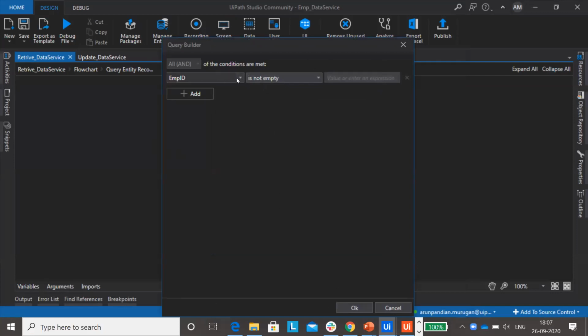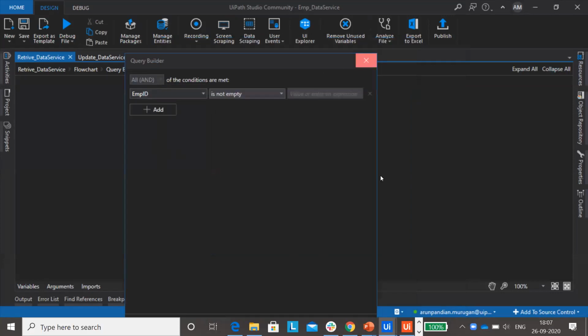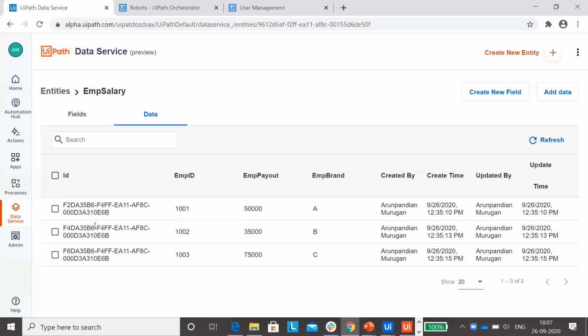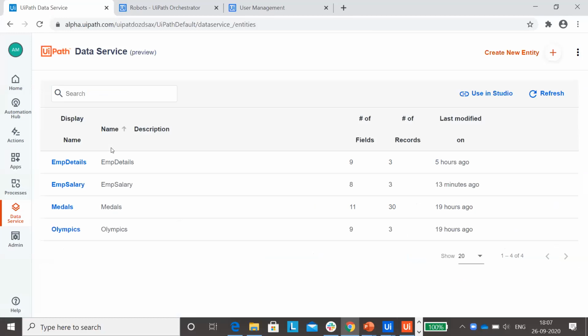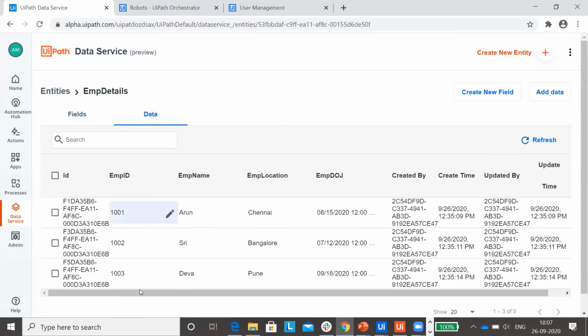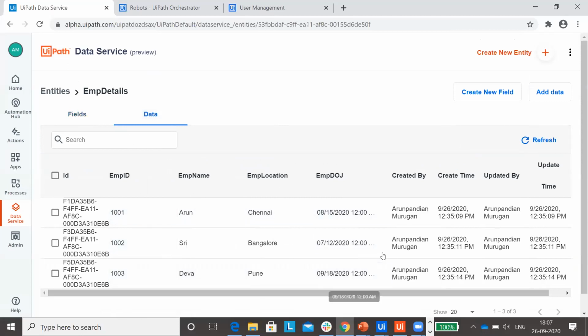Okay, so here what we have written is, if the employee ID is not null, which means we have some data in the employee ID field, we will be fetching it. We'll be fetching these details and storing them in a list.